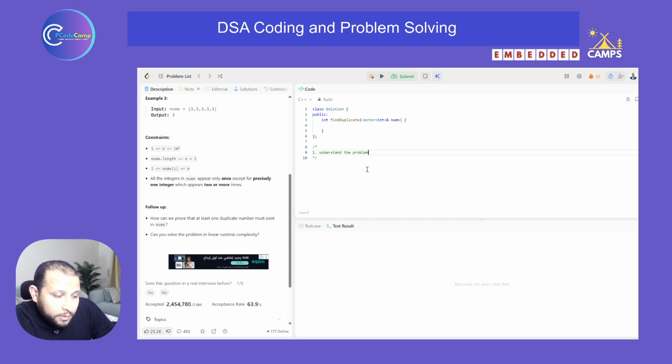You are given an array of n plus 1 integers where each integer is between 1 and n. There is only one repeated number, but it could be repeated more than once. Our task here is to find the duplicate number, and the problem asks for a solution with linear runtime and constant extra space. This is our problem today.